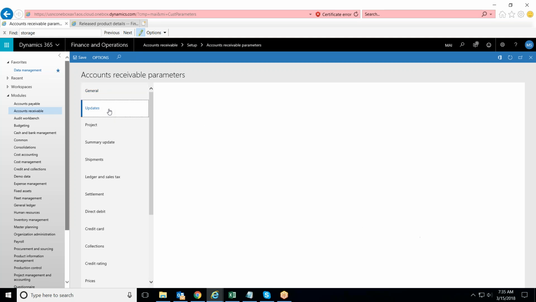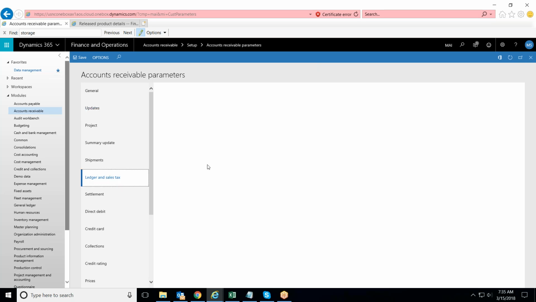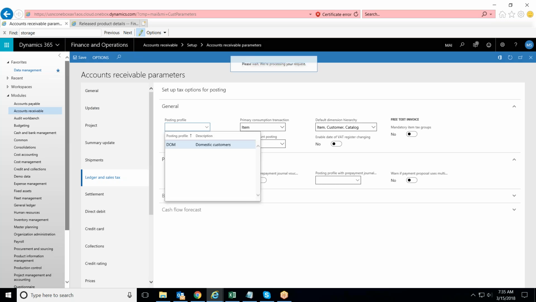Okay, go to updates. There is one setting, picking list, picking route status. I'm saying it's completed. As we move on, we will learn why I did this. Go to ledger and sales tax. Here we pick the posting profile which we just created. You save it.